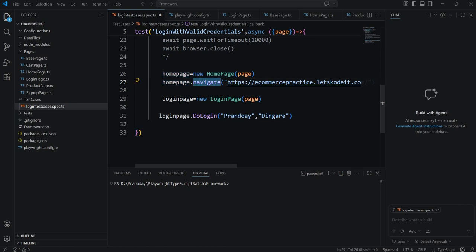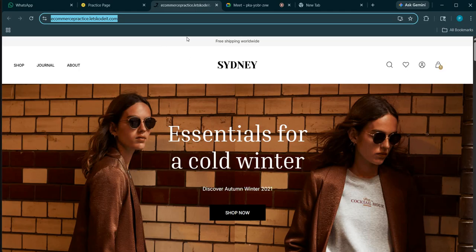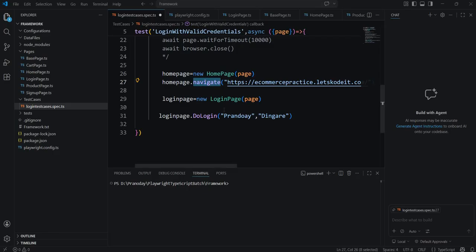So I am calling a navigate method, and I am passing my URL to it. So once this is executed, my browser would be navigated to the home page. This is our home page. Then what we are doing, we are creating an object of our login page, and then I am calling do login.